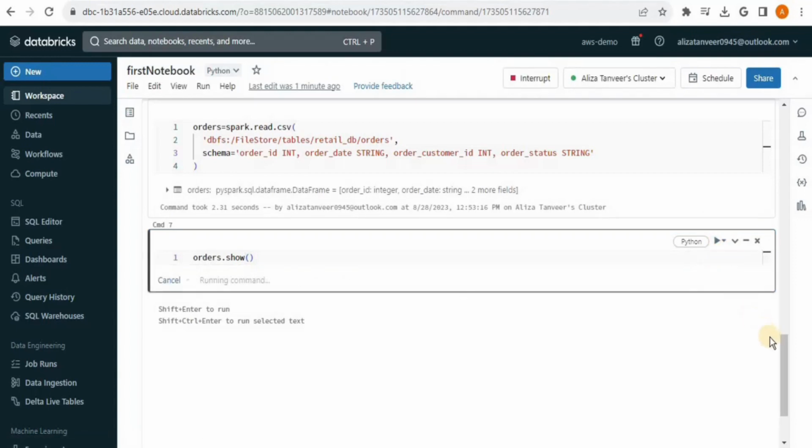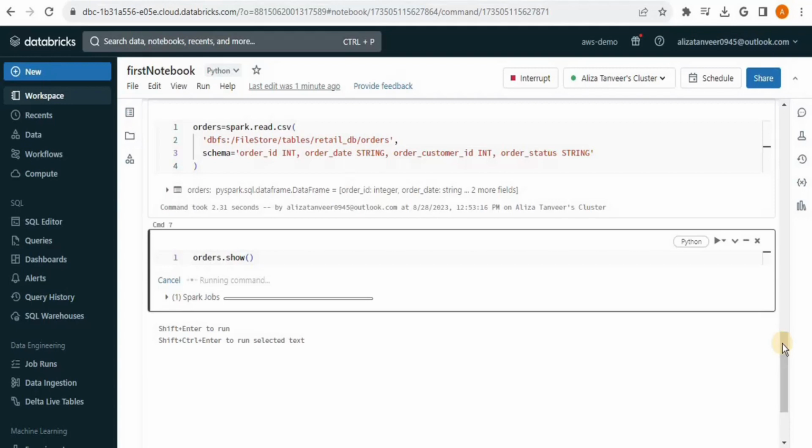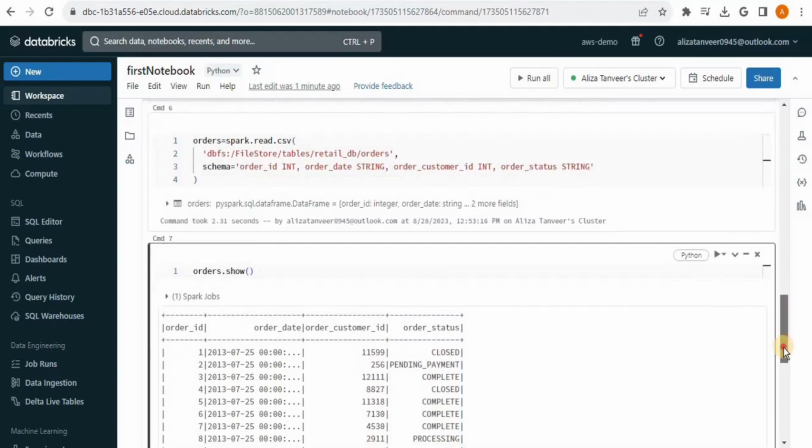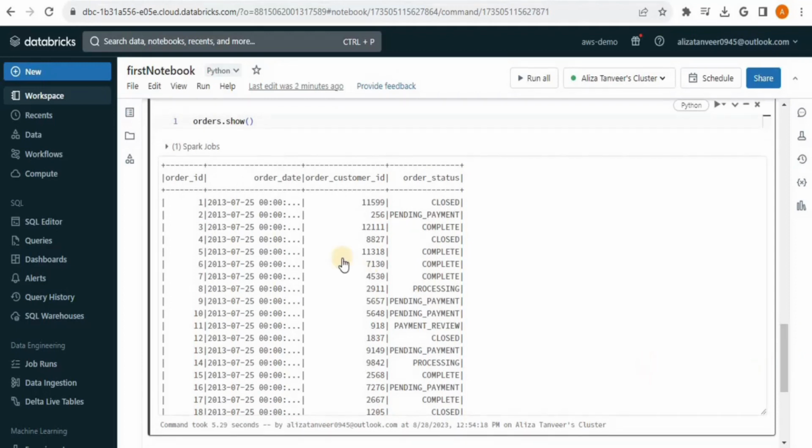Let's run it, and after a while you will see that it has displayed all the data which is present inside the orders table. This means that the data frame has successfully read the data from the path which we placed inside the spark.read.csv function.